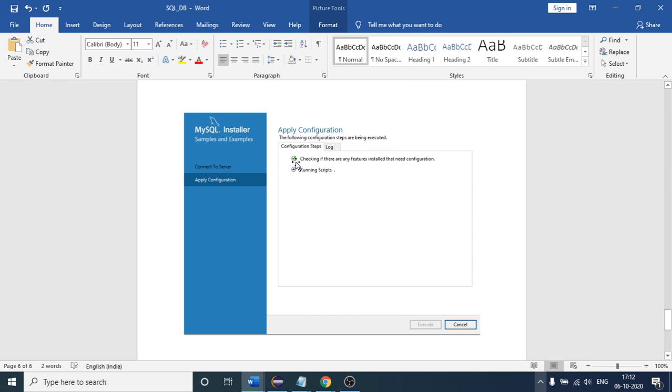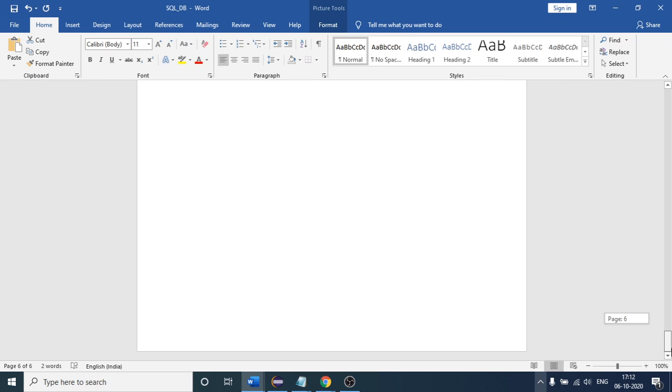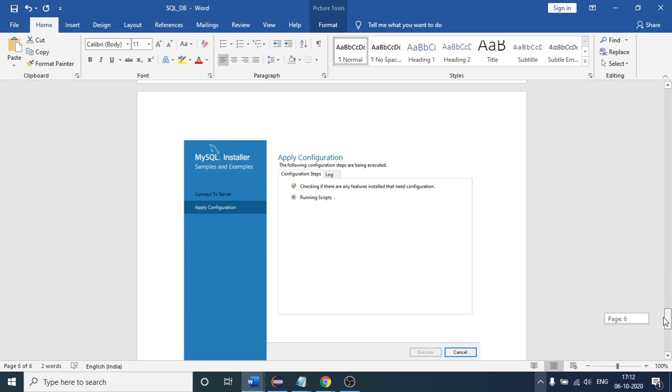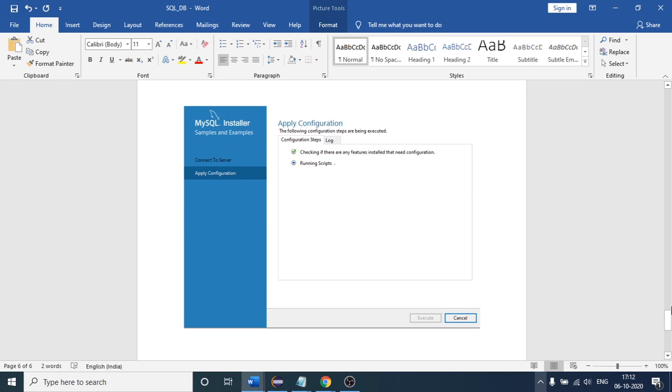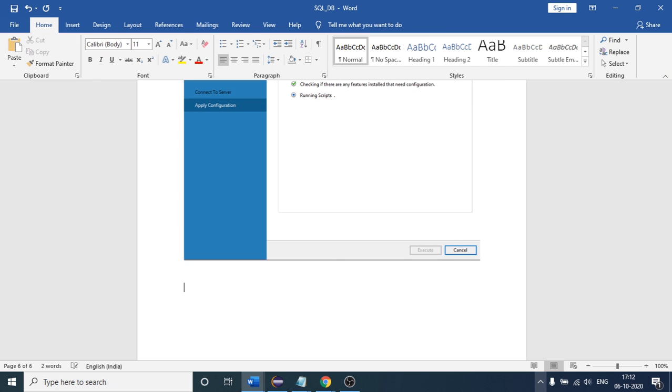Then it will check if there are any features, whatever it is. It will check it, and after that, click on the execute button. Okay, I think that's it. After that, it will install successfully at the end. So installation is done till here.